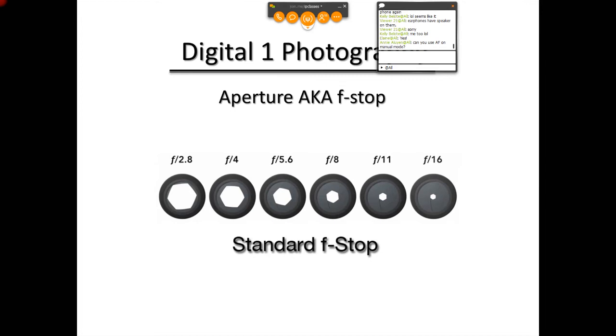Okay, so if you look on the far left here, I'm starting out at f2.8, and as I explained earlier, the lower the number, the larger the aperture. Now, the larger the aperture, the shallower the depth of field. And I'll be explaining that here in just a second. So you can see it goes up 2.8, 4, 5.6, 8, 11, 16, 22 follows that.